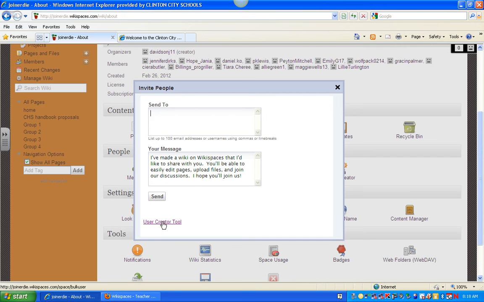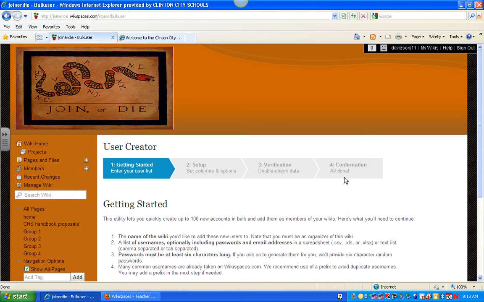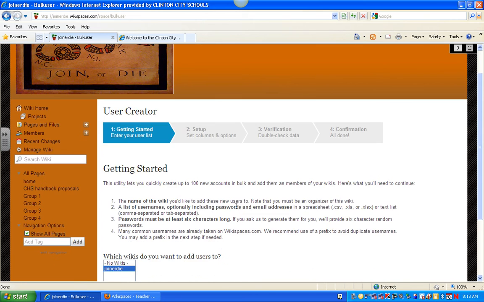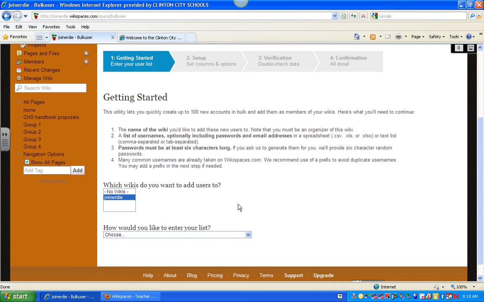Another way you can invite students, you can go to the User Creator tool, which is also on this People link here where it says User Creator. This is another option for signing in multiple students at the same time, even if they don't have an email address, and it'll give you the option of uploading from a spreadsheet, or you can paste a text list. If you have 60 students that you're trying to get into this wiki account at the same time, it may be quicker for you to do this option.